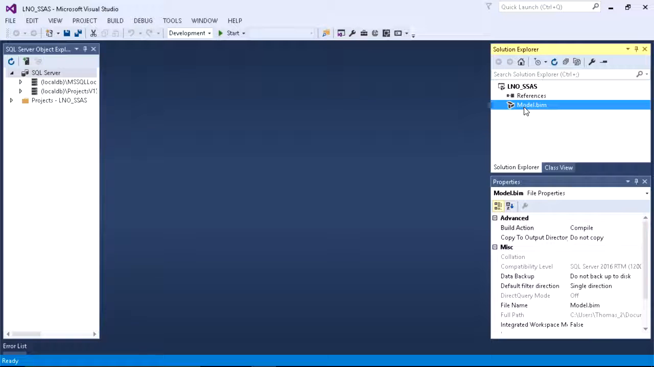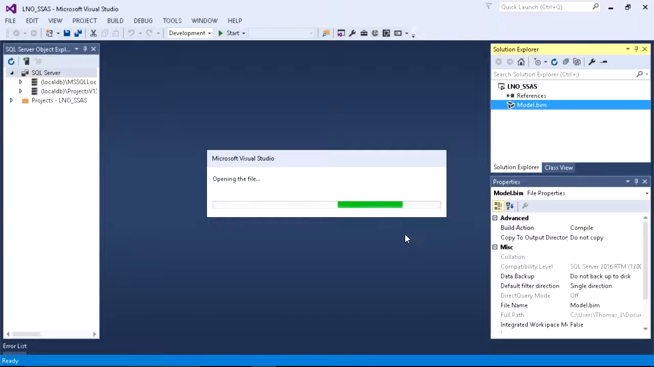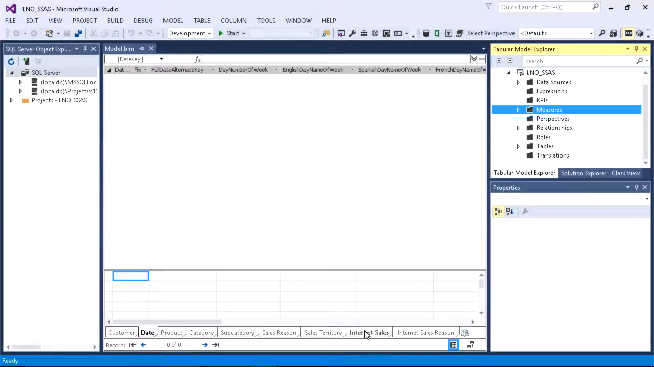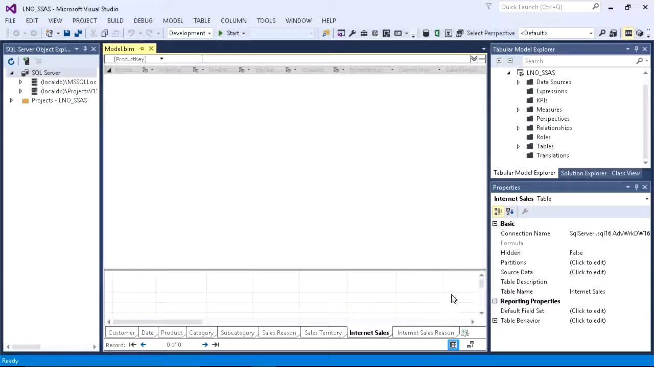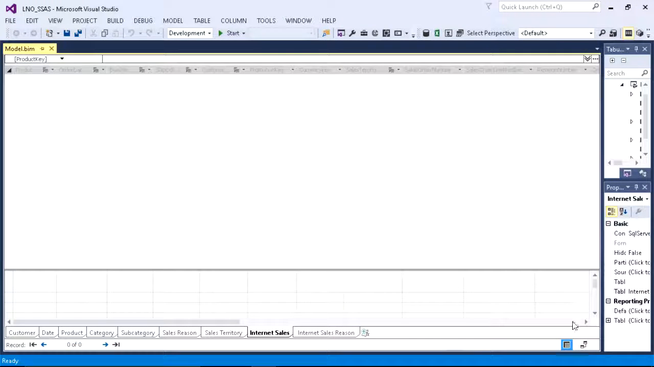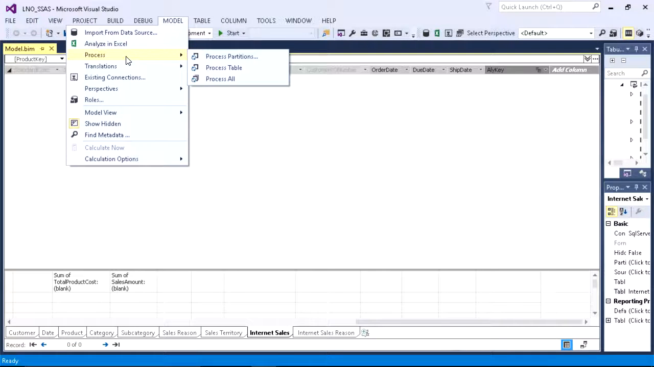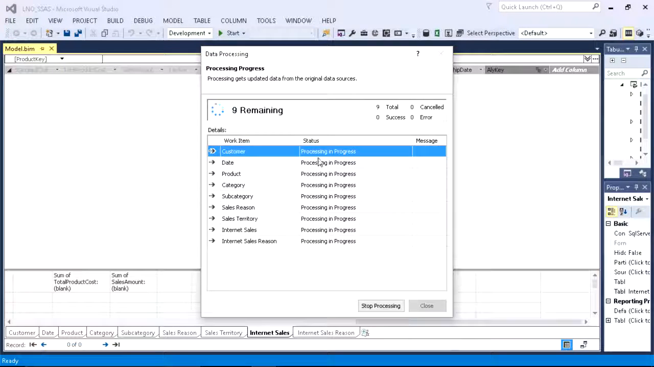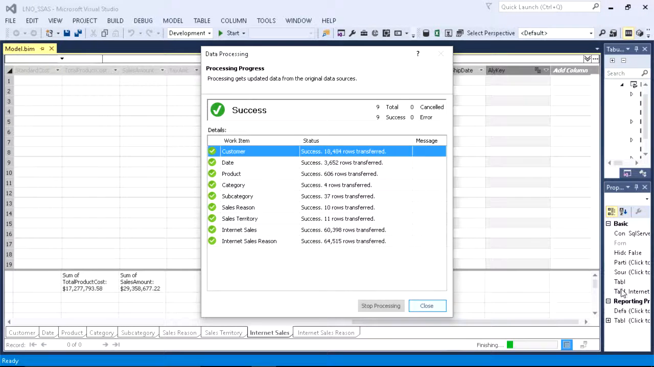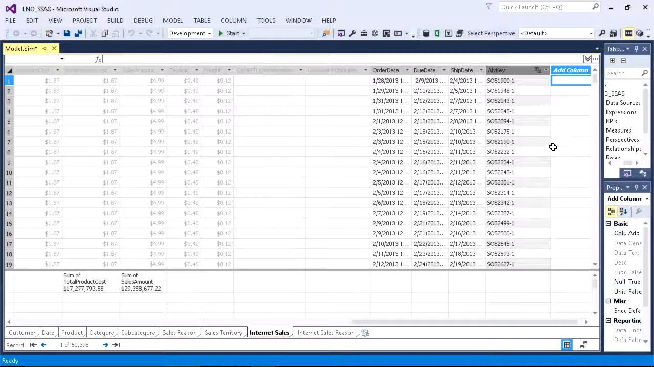We'll open up the model BIM file, and once it's open, we're going to go to the Internet Sales Fact Table. When we go to the Internet Sales Fact Table, let's give ourselves a little more room here. We'll see towards the end there's some date tables. We'll go to the model, process all in order to retrieve the data. This model is not told to be restored, so we have to do that ourselves.